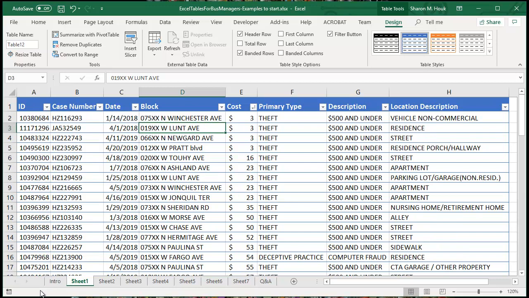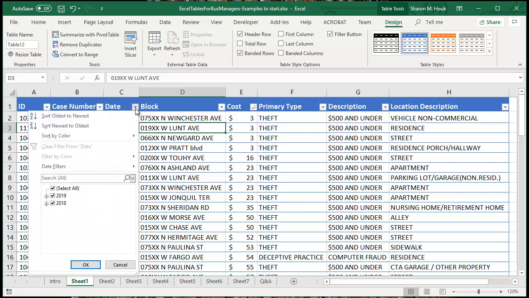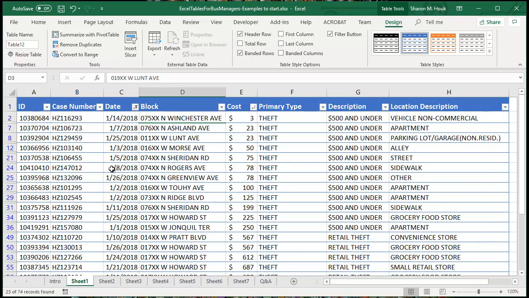There is no such thing as 23 of 74 records. I don't have a filter applied right now. Okay, I want to also show you that you could filter more than one column. So let's go back here and say, you know what? I just want January of last year. So now I have filtered it by date.